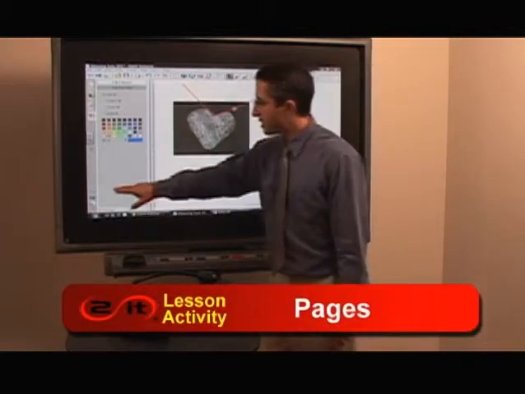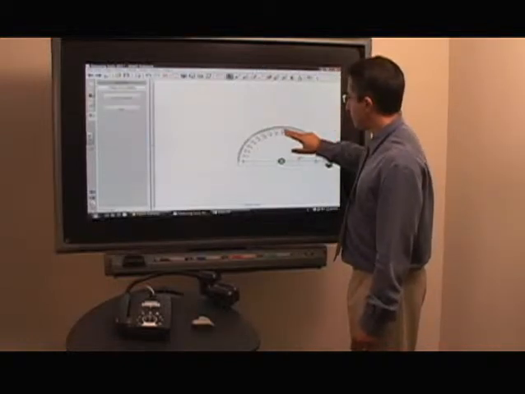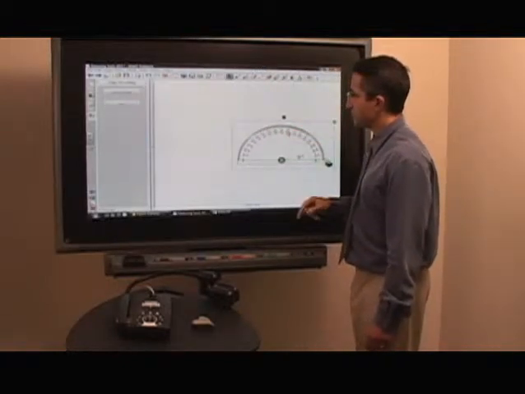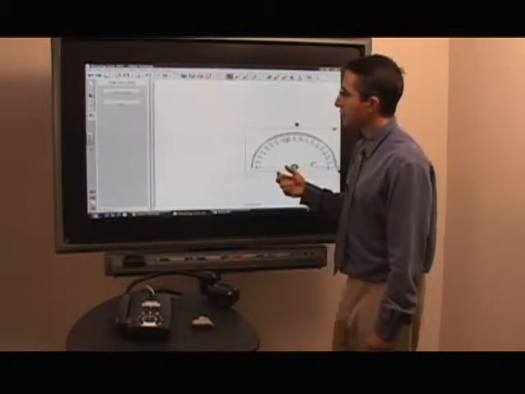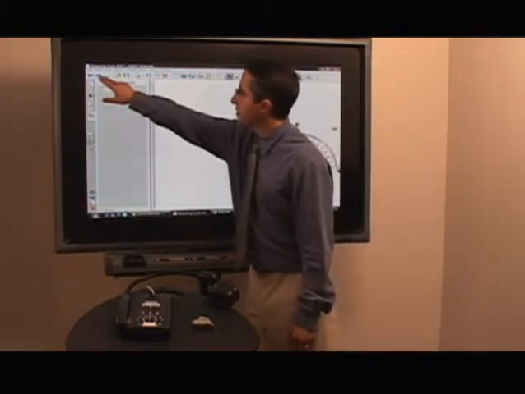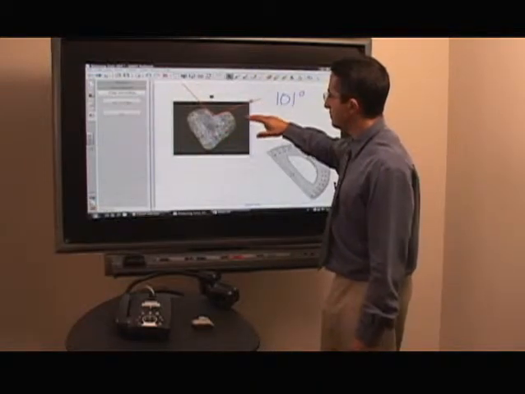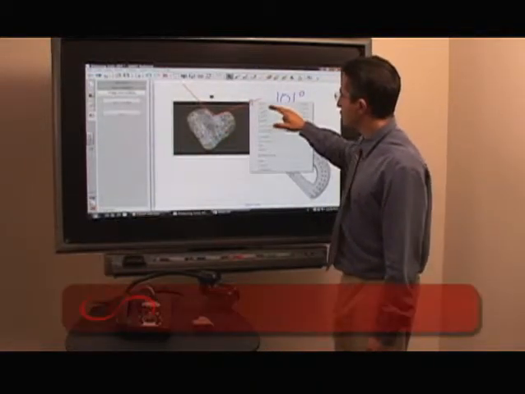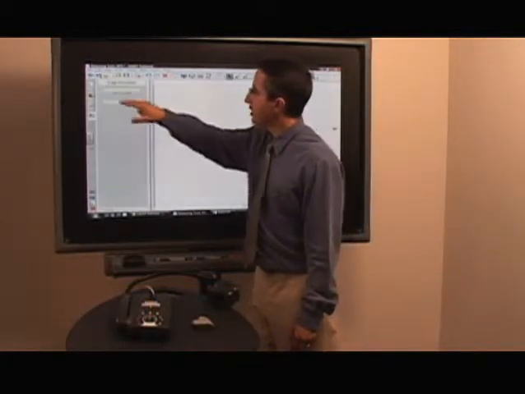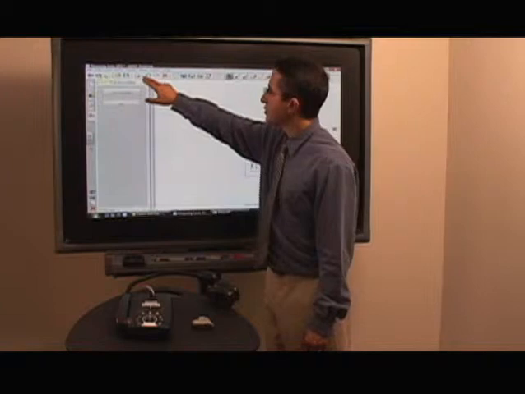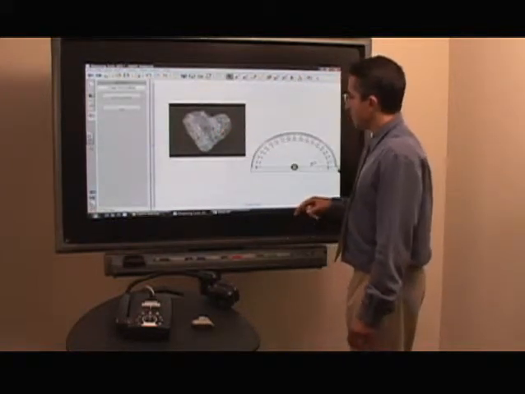I'm going to go to my next page that I have up here, and in this case I have an interactive protractor, but I don't have the picture of the rock. So I need to go back to the previous page. I'm going to select the rock and choose the drop down and copy. I will go into the following page and I can choose paste, and I now have the exact same rock.